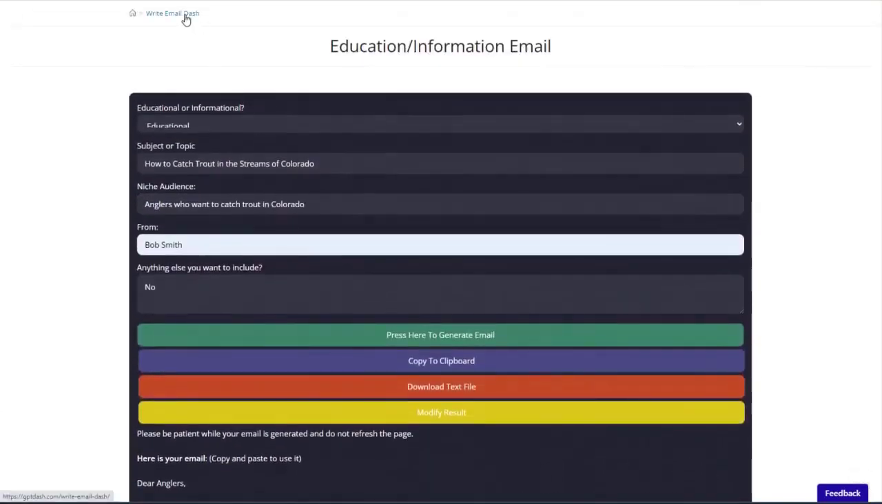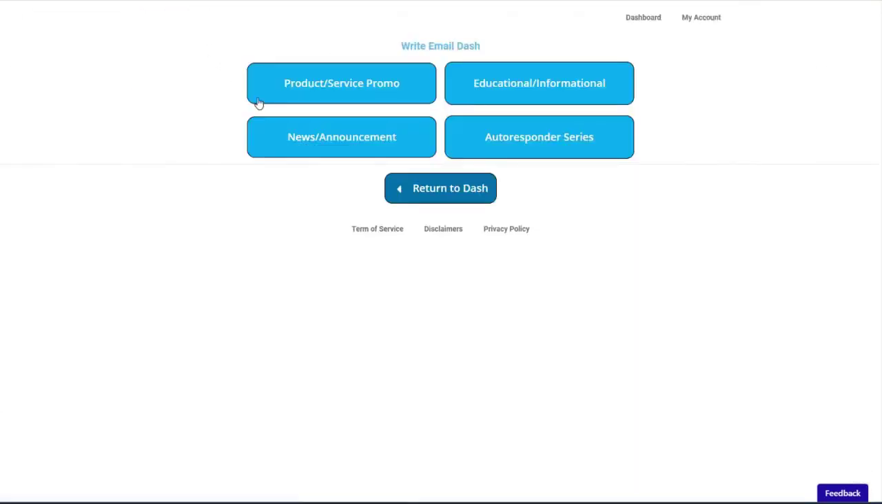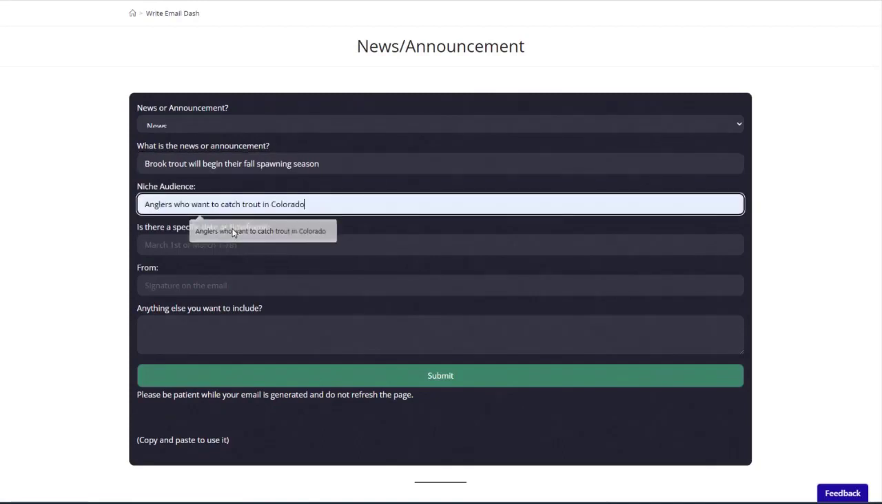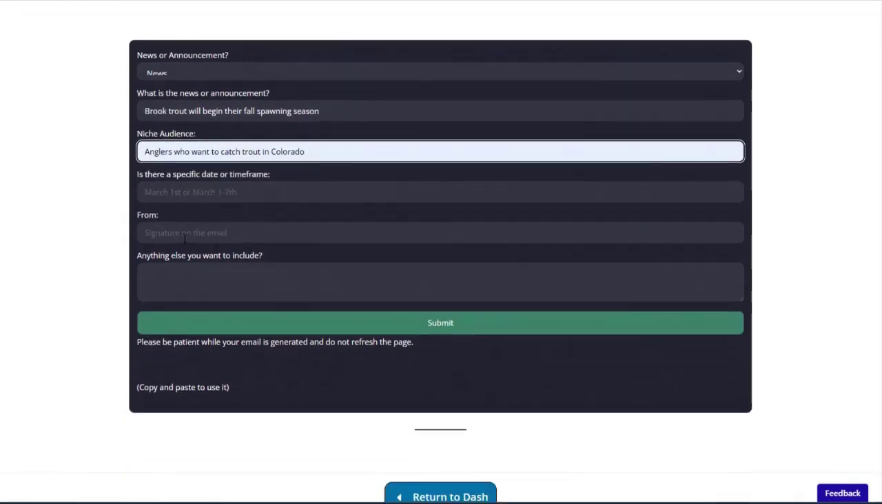That is fantastic. All right, so let's go back to the Right Email dashboard. Take a look at the next category, which is news or announcement. Let's say it's news. Okay, so maybe I have a list. I'm Bob Smith, the fisherman, and my news is brook trout will begin their fall spawning season. And my audience is going to be the same audience that I've been using throughout, anglers who want to catch trout in Colorado. That's my niche audience. That's what I'm trying to sell my fishing course to.